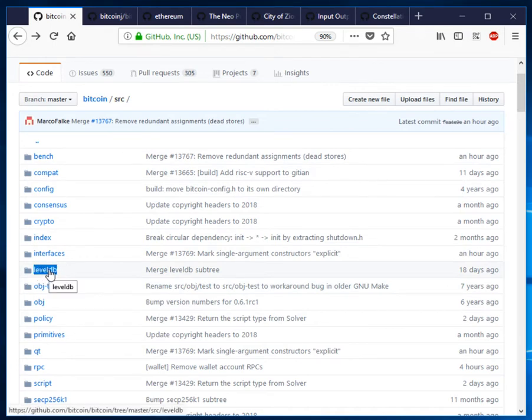If I'm not confused, the LevelDB database is actually one of the offspring of a Google project initially. In the open source world, there are a lot of Google projects. I think TensorFlow is Google as well, the open source artificial intelligence tool.